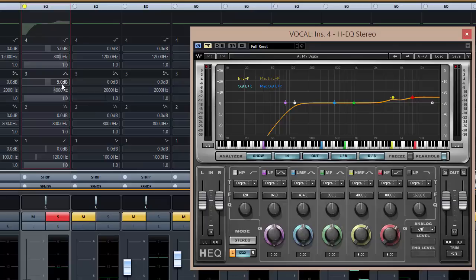On the second band, I have a 5 dB boost at 4,000, which is the same here, 5 dB at 4,000. Nothing on the third one, and on the fourth one here, I have the high pass filter engaged at 120 Hertz. Same thing here, high pass filter engaged at 120 Hertz. So we're going to listen to this.